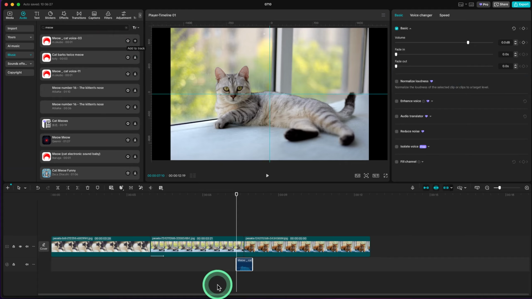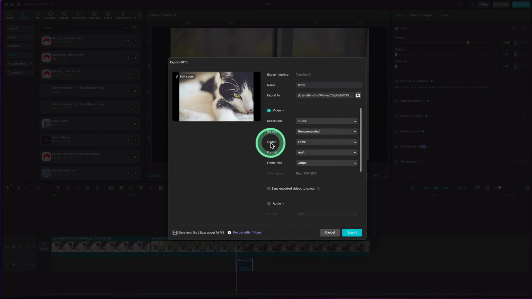For social media platforms, higher settings are ideal to ensure your video looks sharp and professional. On the other hand, if you're sharing the video quickly with friends or family, a lower resolution might work better. After selecting your preferred settings, tap Export again to save your video to your device's gallery.